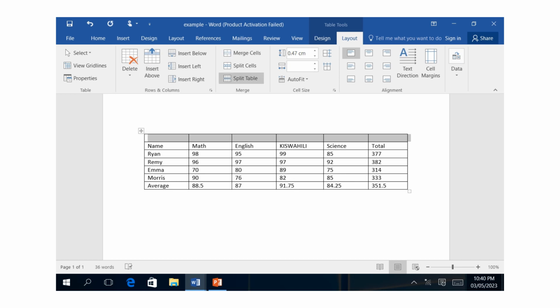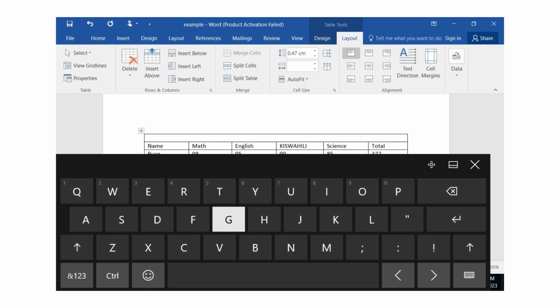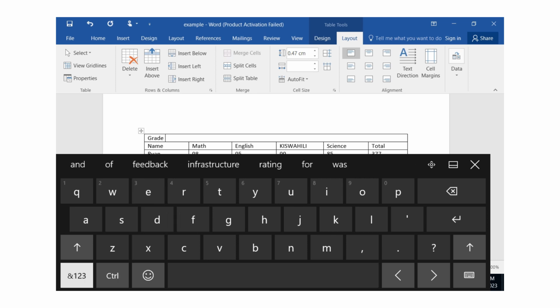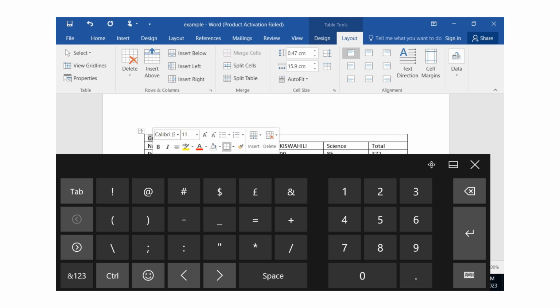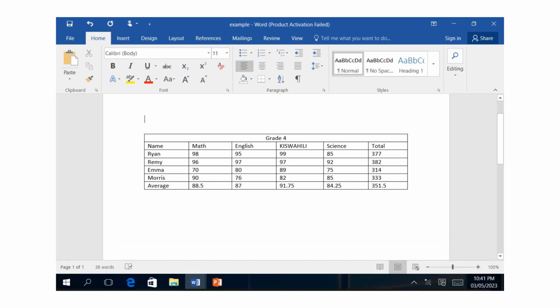Then here under the merge, I can merge the cells, and then you see now I've merged the cells. And then I can just have it being maybe grade 4. Then for it to look so nice, I can bring this to the center by going home, and then under this I can click on the center there, and then I have it at the center.